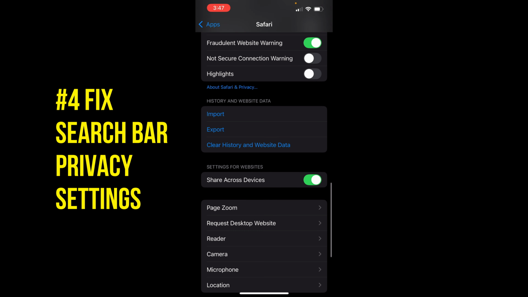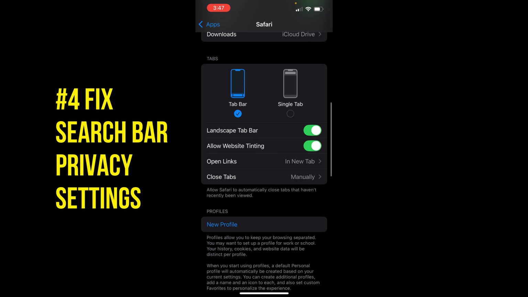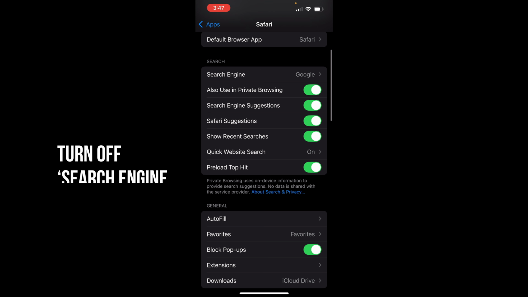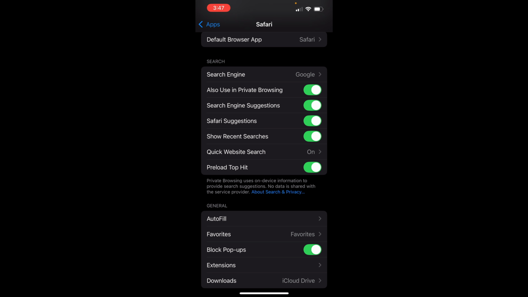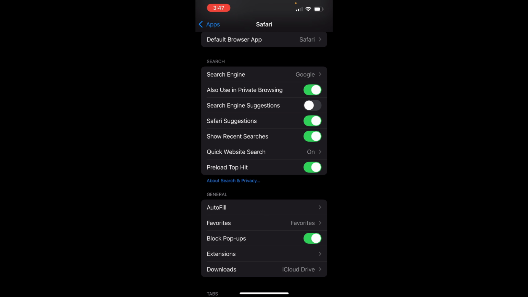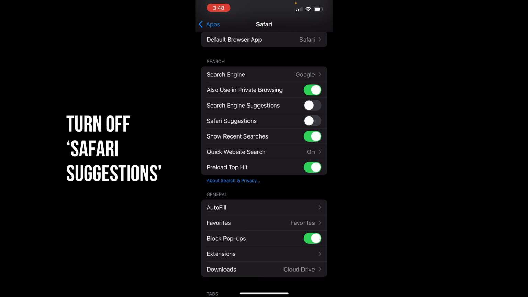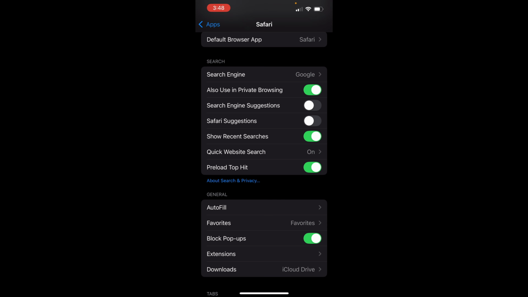Fix search bar privacy settings. Now scroll to the search section. Turn off search engine suggestion. This sends every word you type to your search engine before you even search. Turning this off keeps your typing private. Turn off Safari suggestions. This sends your search text to Apple. If you prefer full privacy, disable this as well.